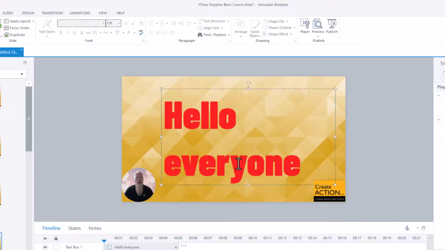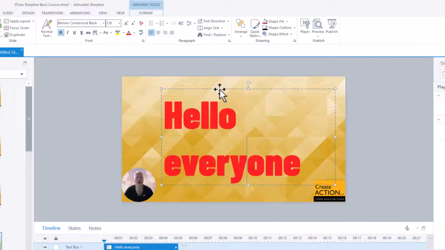And actually, it's a bit of a bug in the system, because if you apply it to a box with some text in it, then it kind of breaks it. You can't get rid of it. Anyway, we're not going to use that. What we're going to do, and this is only really recommended for titles, is take the text. So, hello everyone. It's in red.